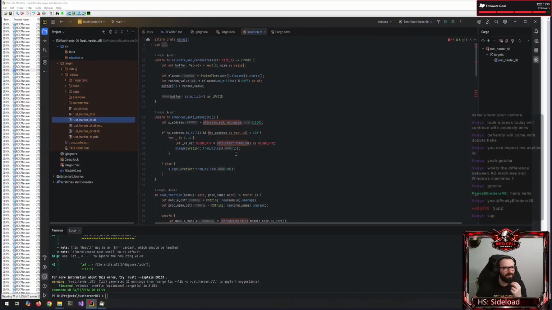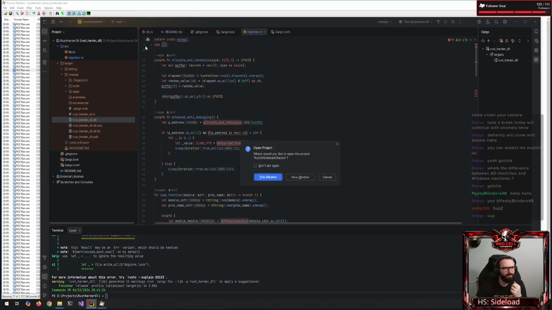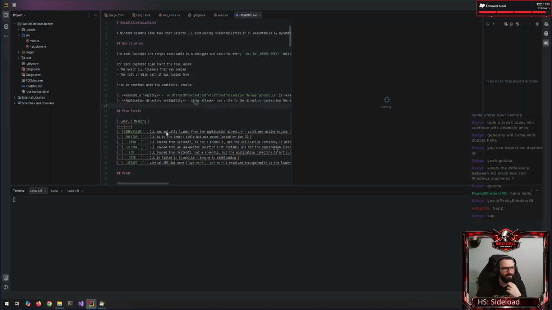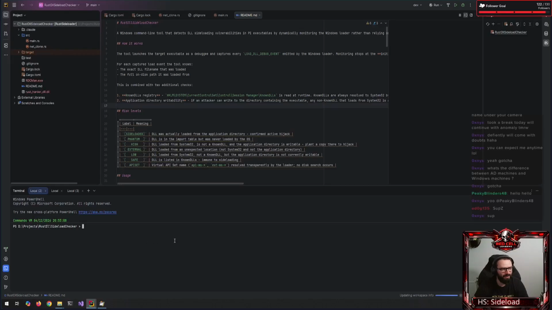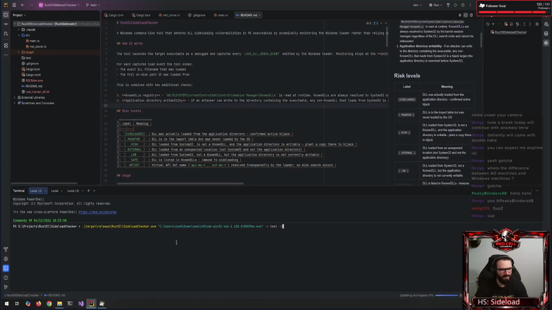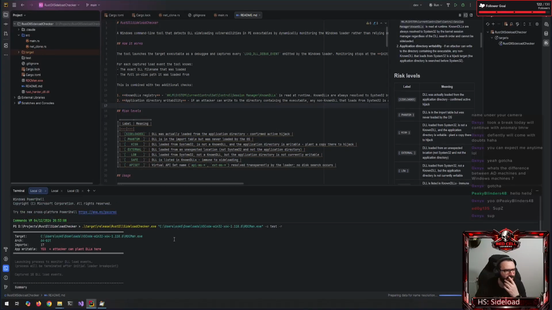So for that, this is what this tool was supposed to do, but it seems to be failing miserably for some reason. And I'm not entirely sure why. I'll need to double check it.